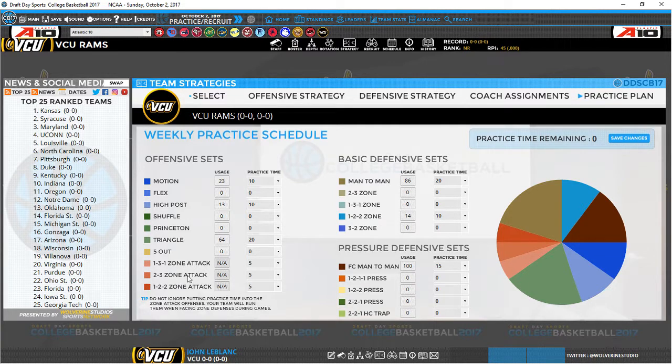Your breakout attacks, this is if the other team, your opponent, throws that zone at you, okay, then you're practicing how to beat that. You don't want to not practice that. It's not something you're going to run. It's just how to beat it if they throw it at you.